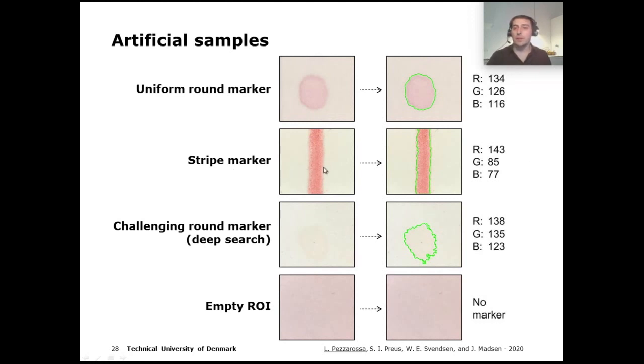Here we have a stripe marker, which is equivalent to the top one. On the third row, we have a challenging round marker. Now, this is almost not visible here in the picture in the presentation, but our algorithm was able to identify the contours and say what is the value of the RGB, of the average of the pixel inside the contour. And for this one, we actually had to run the deep search. To find the first two, it was quite quick. To find the last one, we need to run the deep search.